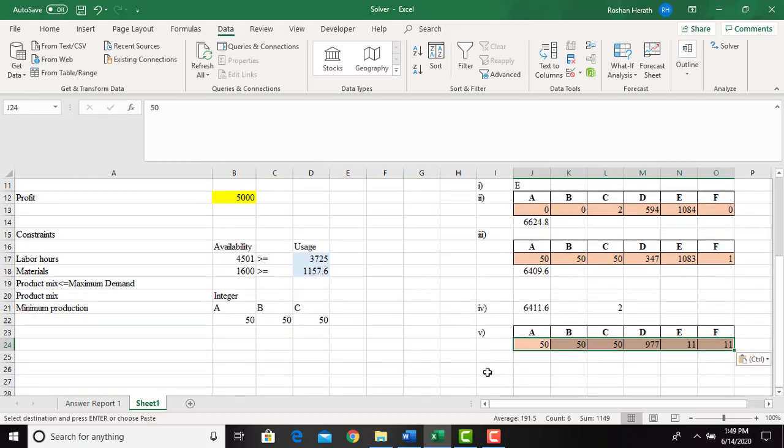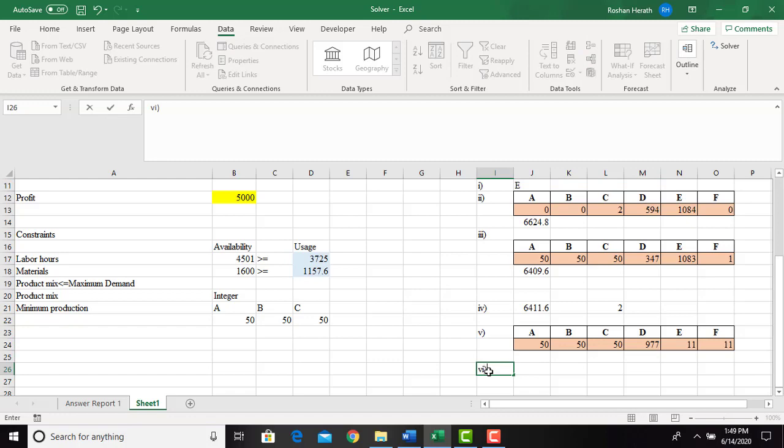So here simply we are learning how to modify the solver, no? How to modify these solver formulas. That's what we are learning.